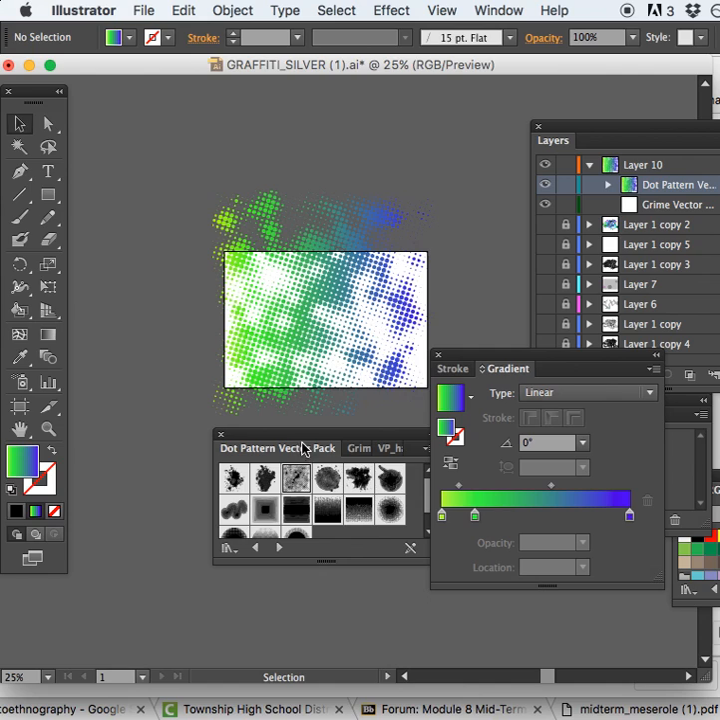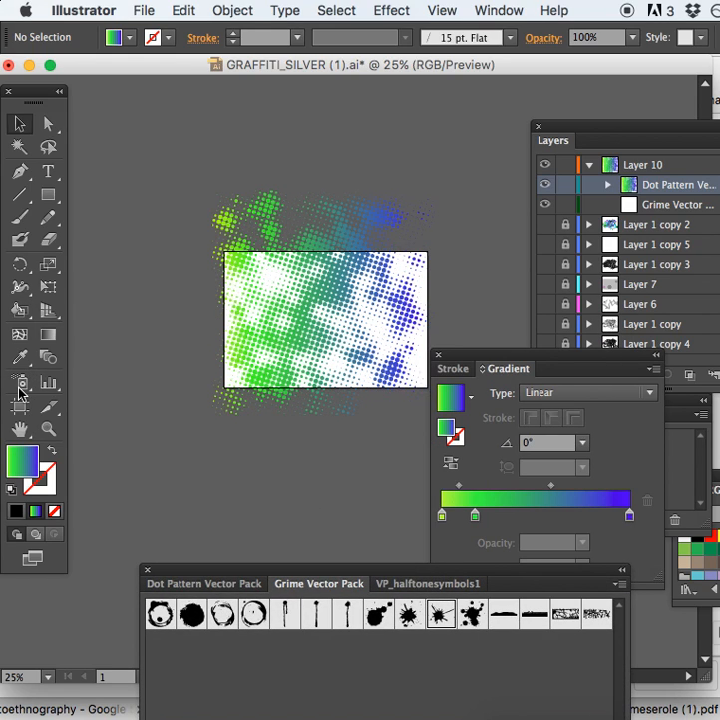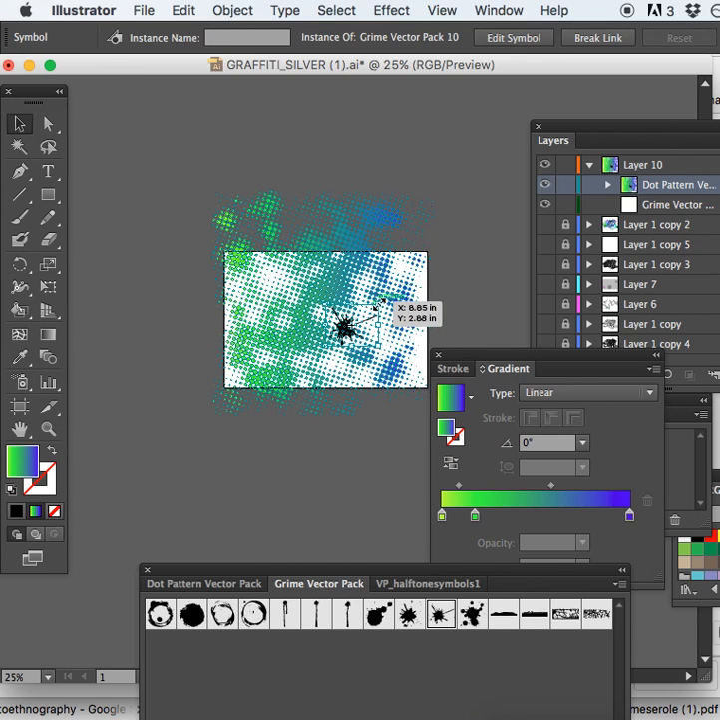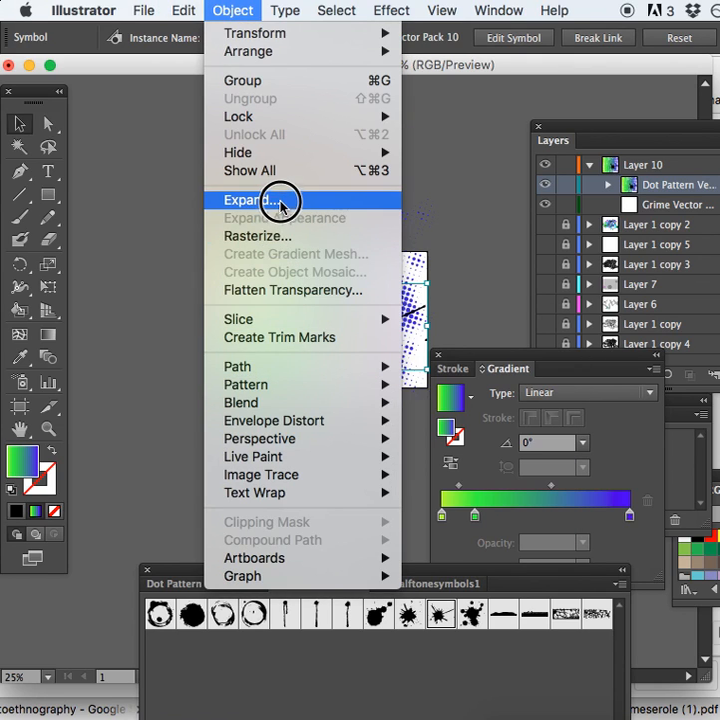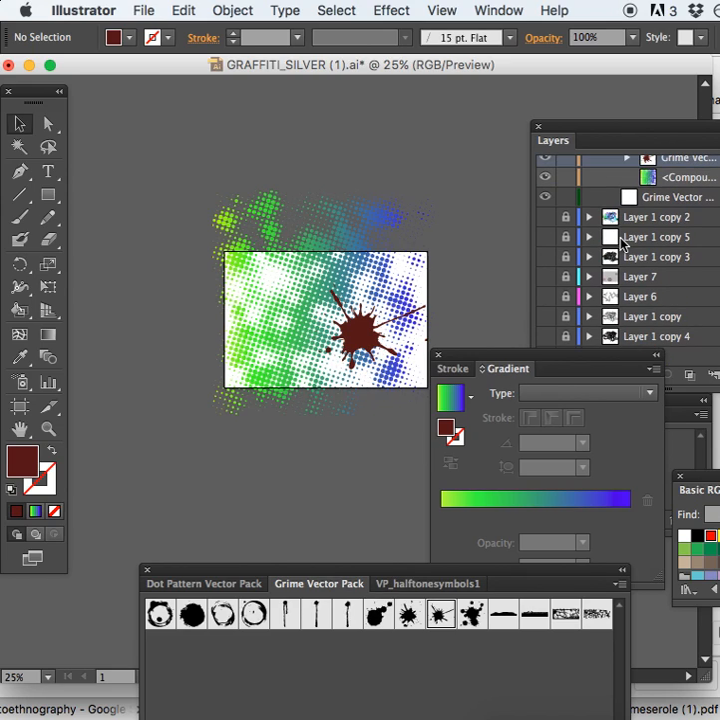So I found that the two really cool ones here, there's the grime vector pack, which is right here. If I wanted an ink splatter, for example, I can do the same thing, grab the symbol sprayer brush, and I can make it look like this is a wall with graffiti dripping down it or something. Again, if I want to change the color of this, Object, Expand, and then maybe it's going to be, kind of cliche, but a red. Maybe I'll make it a darker red. Yeah, there we go. So you get the idea with that. I think already that's going to start to make this look a little bit more interesting.